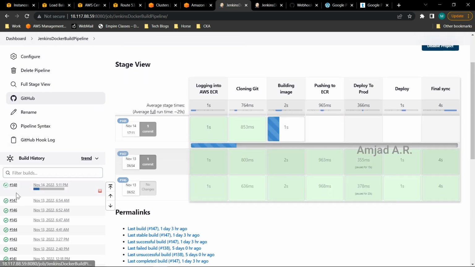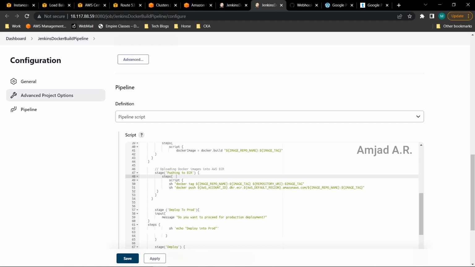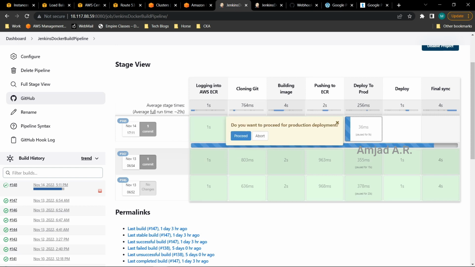It's getting started. Okay, this is build number 148, the latest one, that has started now. We can wait a few seconds. I have given an approval stage here in Jenkins. When it reaches the deploy to prod stage, it will ask whether we want to proceed or not. Whoever has admin access to Jenkins can select whether to proceed to the next level or not.